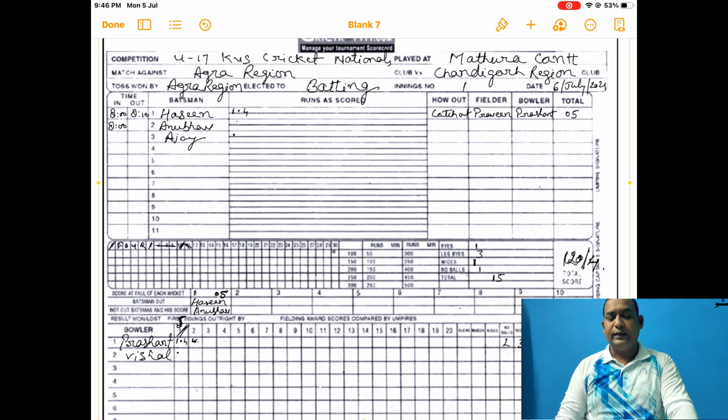So finally, in this way we enter all the entries in the score sheet, and finally the decision of the match, that the match was won by which team, is to be entered. The signatures of both the captains and the umpires are to be taken on the score sheet, and finally we complete the score sheet.